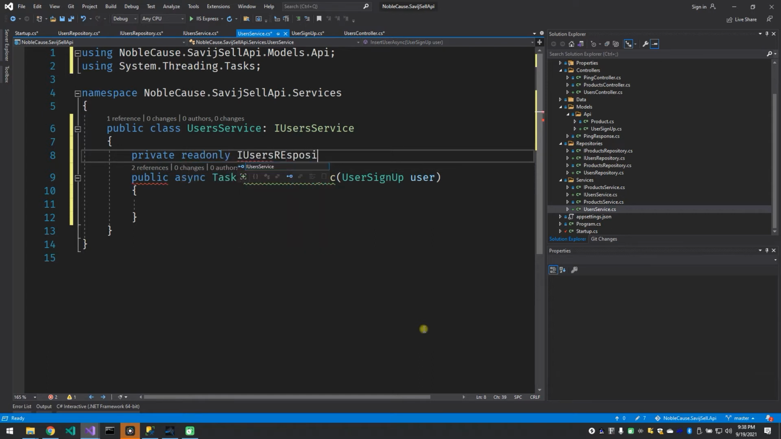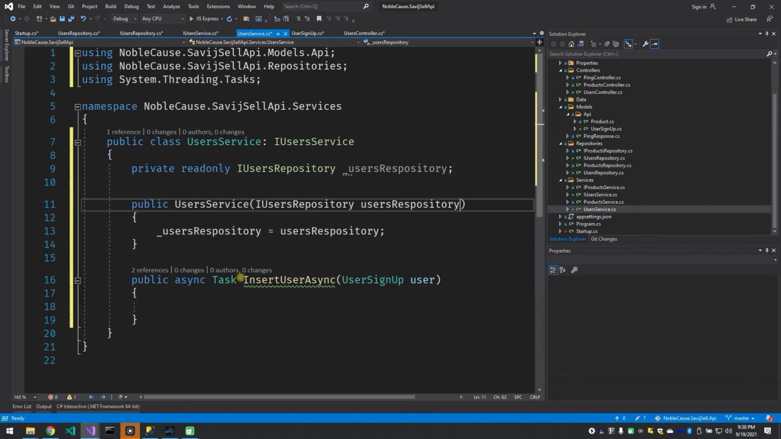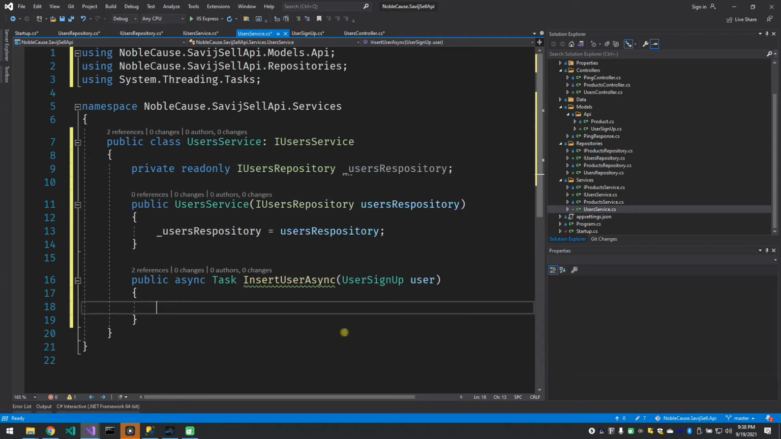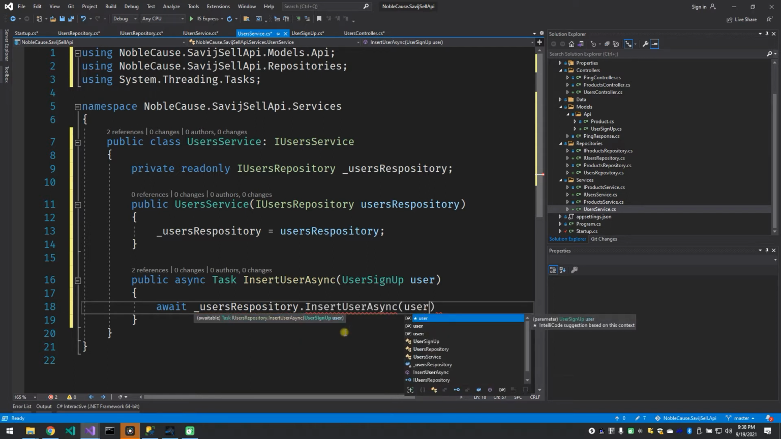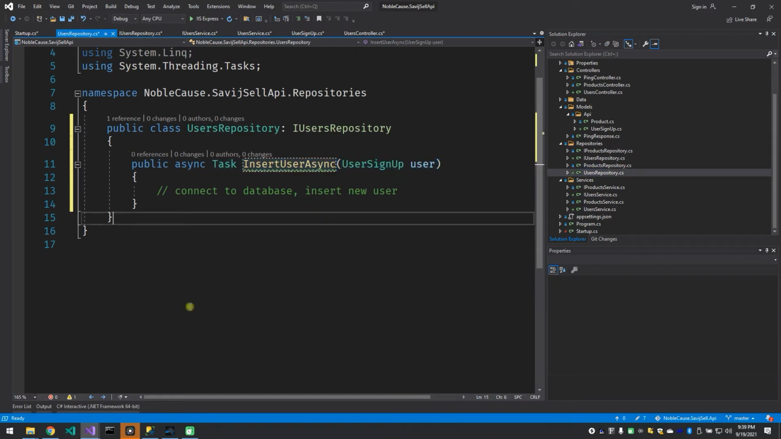IUsersRepository, and we'll call it _usersRepository. And we can bring in the namespace and have it generate our constructor, and then we will await the usersRepository dot insert user async, and we will pass it the user all the way down from the UI, passed over to the controller, passed to the service, passed down to the user repository, and finally we can connect to our database in here.